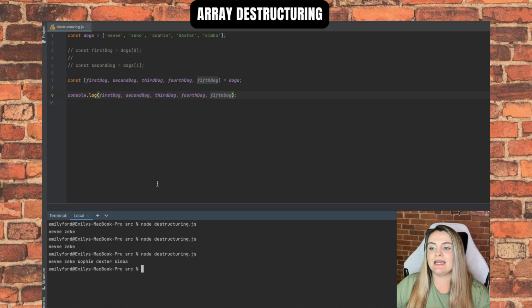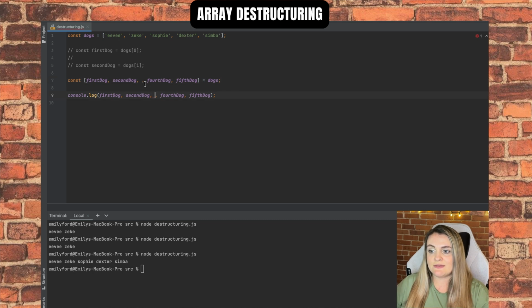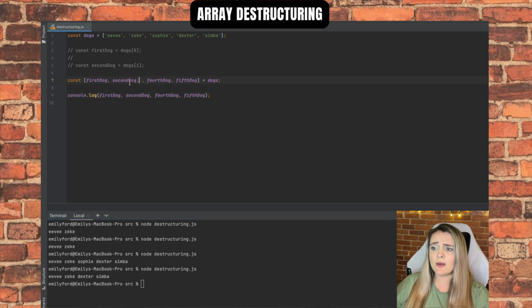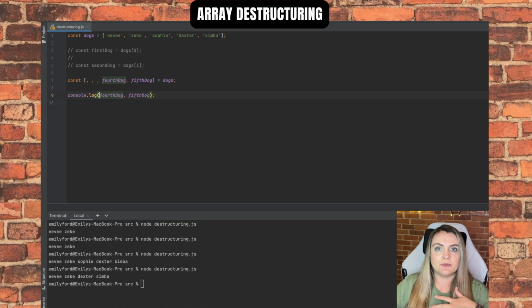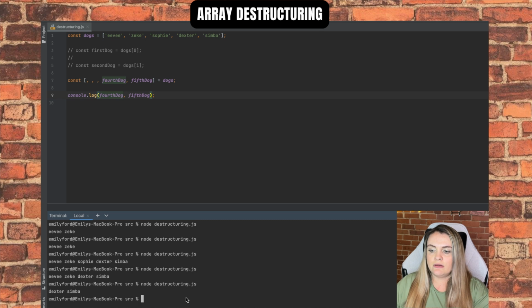Another really handy thing is that say it's not important to have the third dog, but I still need the fourth and the fifth. I can actually just get rid of this and just have this comma separating the two. Save, run our code, and you can see that the third dog just isn't there. If you ever want something later in the array, like I could even do this too, if I just want the fourth dog and I don't want the first three, you can just add a simple comma and that will exclude that item in the array and set the others into variables.